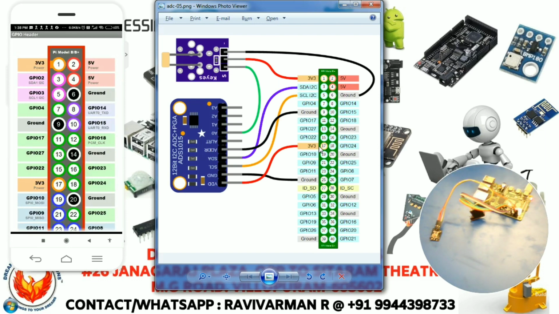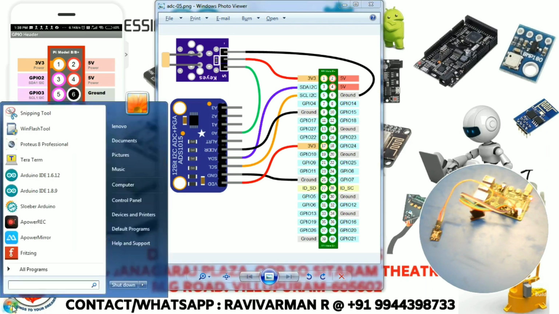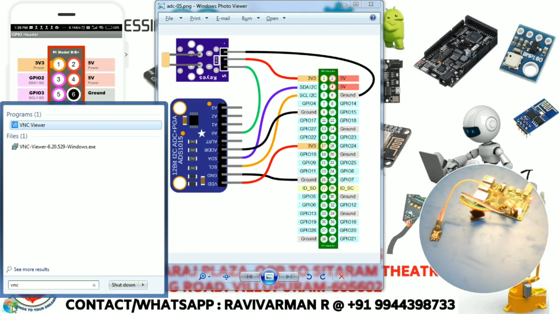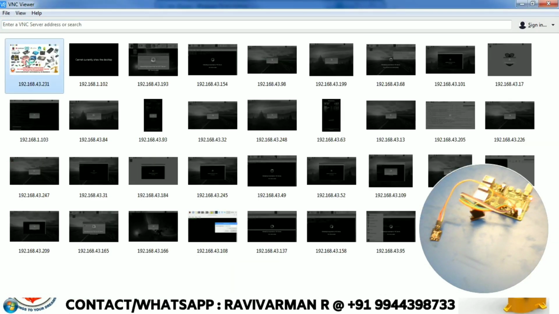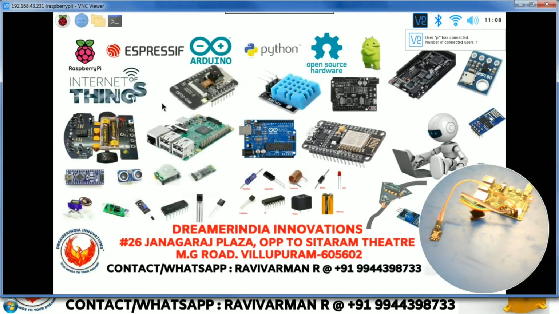Next we can do the rest of the process, like installing the required libraries and all those things. For that we need to connect to the Raspberry Pi. The hardware connections are over right now, so now we are going to the Raspberry Pi board. I have already attached the Raspberry Pi to the network, so I am just going to open the Raspberry Pi terminal. This is the Raspberry Pi VNC terminal.